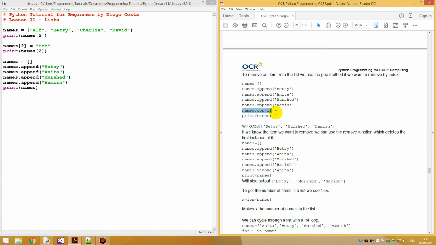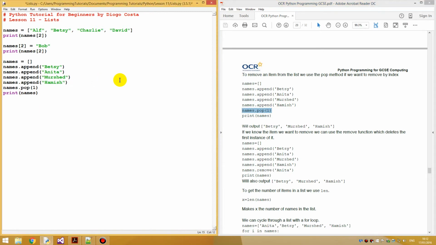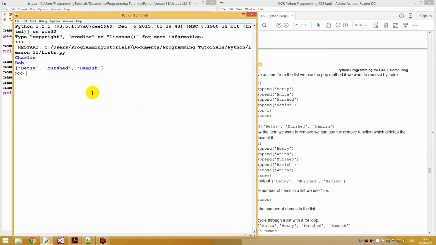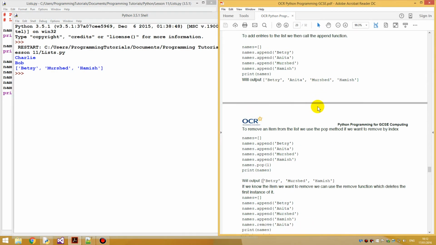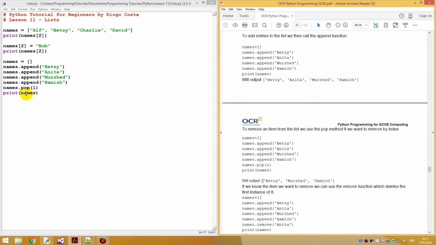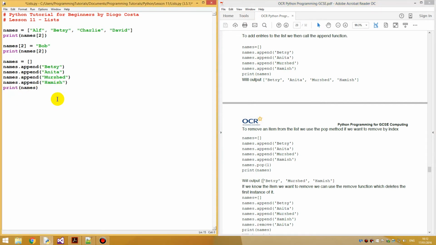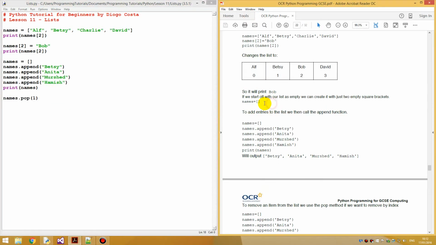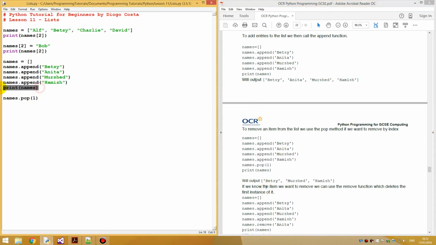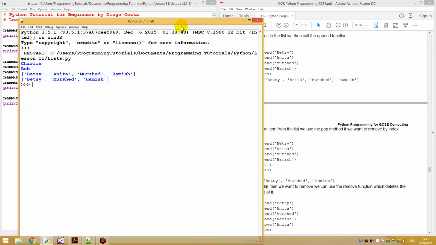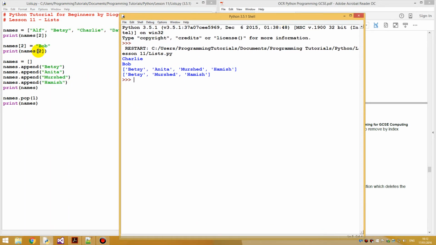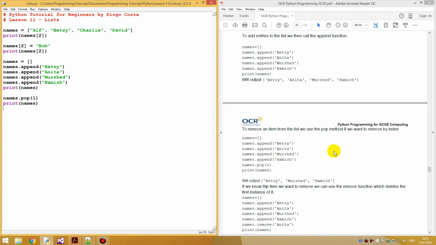Now, I did not see this. So, names.pop. Oh, that's added afterwards, okay, that's fine. Let's print it off and see what happens. What does pop do? As you can see, it got rid of something. It got rid of Anita. That's what pop does. You tell it what index and it gets rid of it. Pop it out of the list.